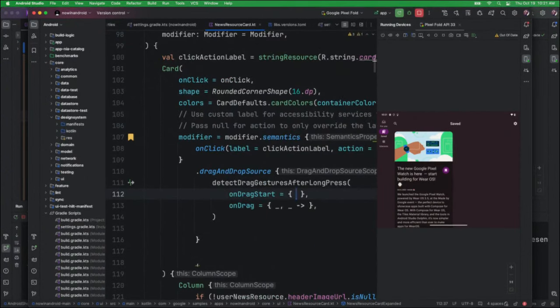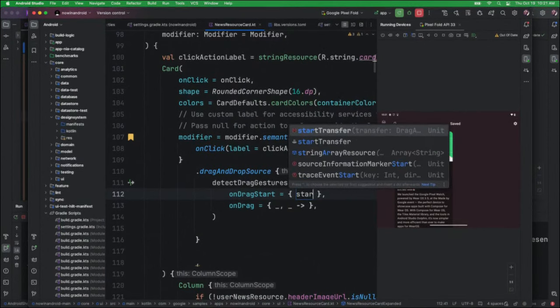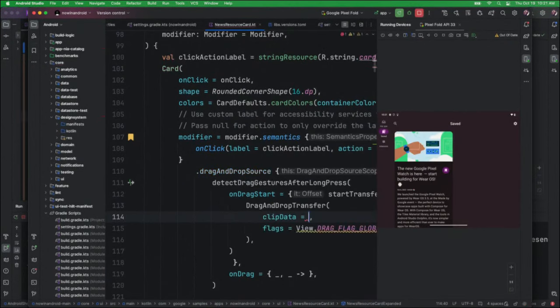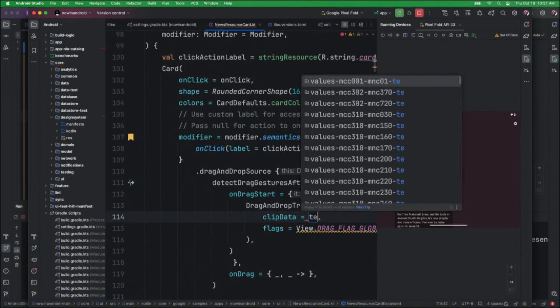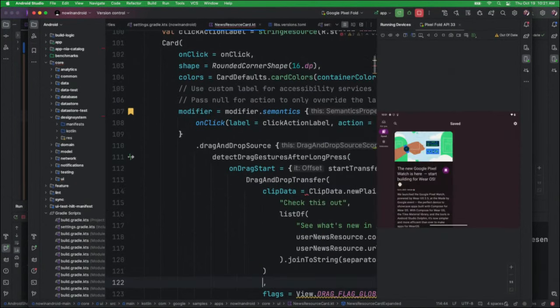And then once I've detected the long press, I actually then want to start the drag and drop transfer. So I'm going to do a start transfer. And then, because again, this is some text I want to send over to John, I'm going to create a clip data that's got text as the MIME type. So I'm going to do a text clip over here. Lovely. OK, let's run this and see if I can get it over to John.